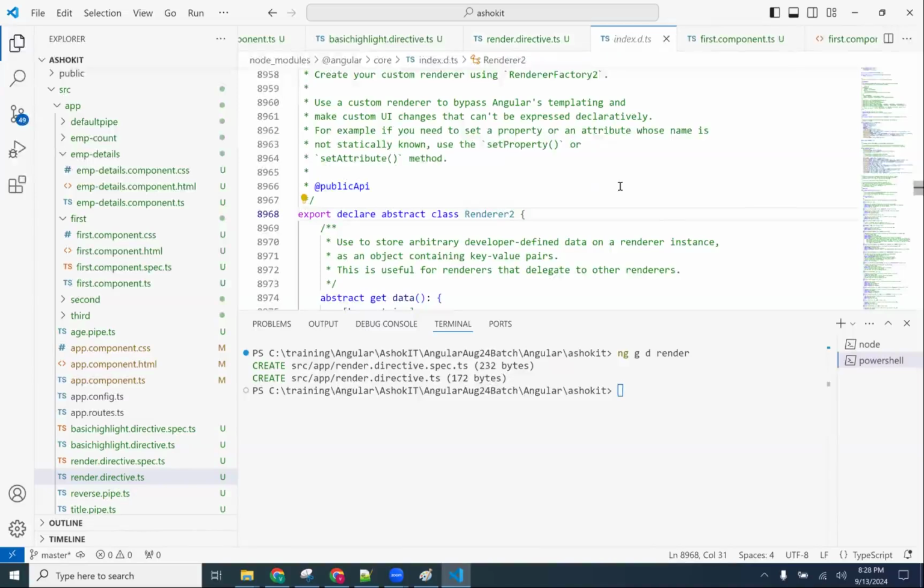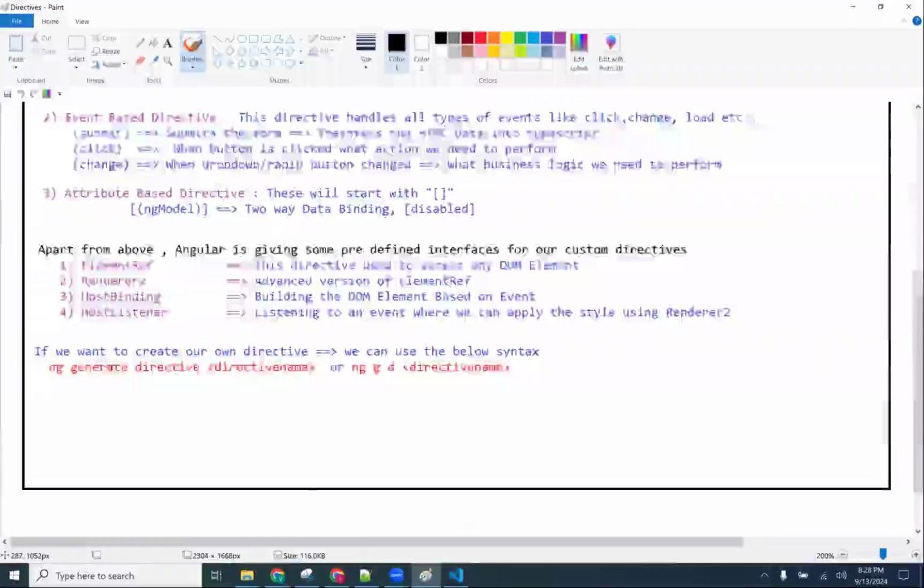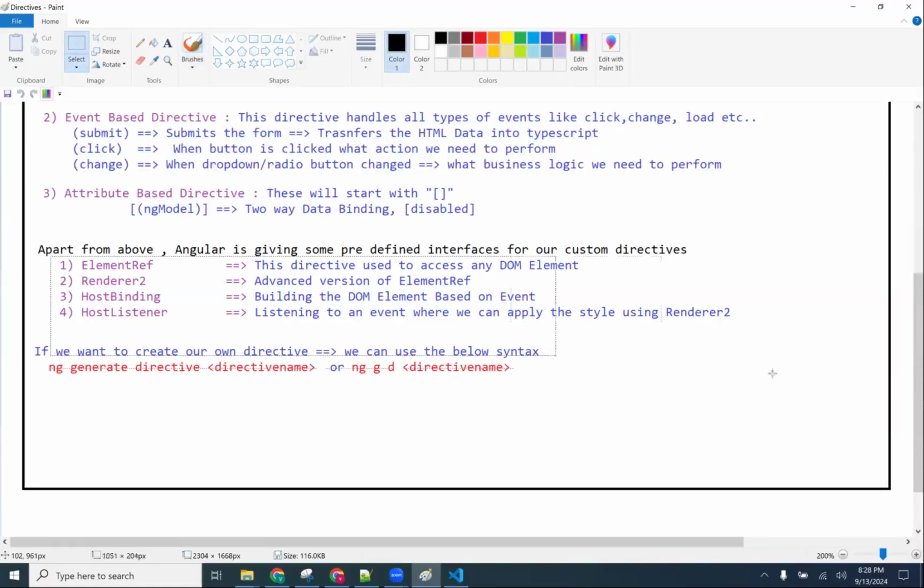Okay, this is the abstract class. You can go through that, sir, whenever you get time. So that is the built-in class, sir? It has thousands of lines of code, sir. I told, right? Apart from above, Angular is giving some predefined interfaces. There are 4 things, not only renderer. Element ref is also predefined. Renderer 2 is also predefined. Now I'm going to explain host binding as well as host listener. These are also predefined. So what we are doing with this, we are taking the predefined ones and customizing as per our requirement. That's it.